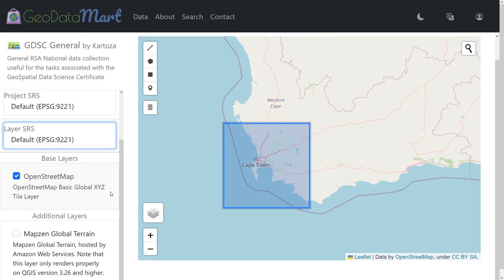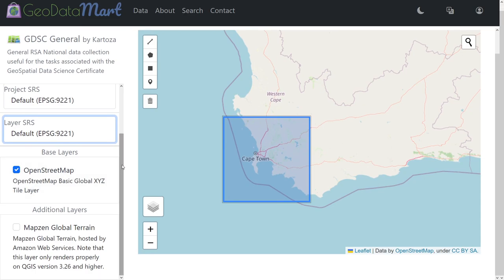Right, and then there's base layers that you can select. This varies from project to project as well, what's included. These are typically things that come from web services. So for example, here, it will be the OpenStreetMap XYZ tile layer.